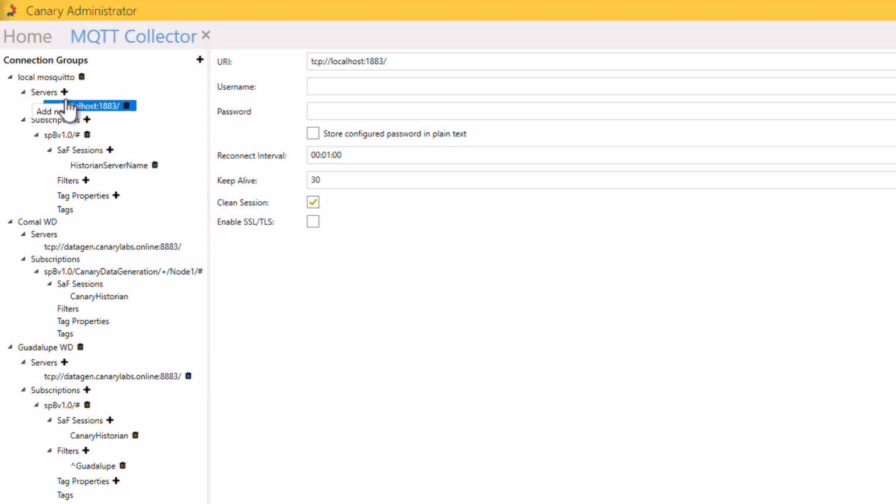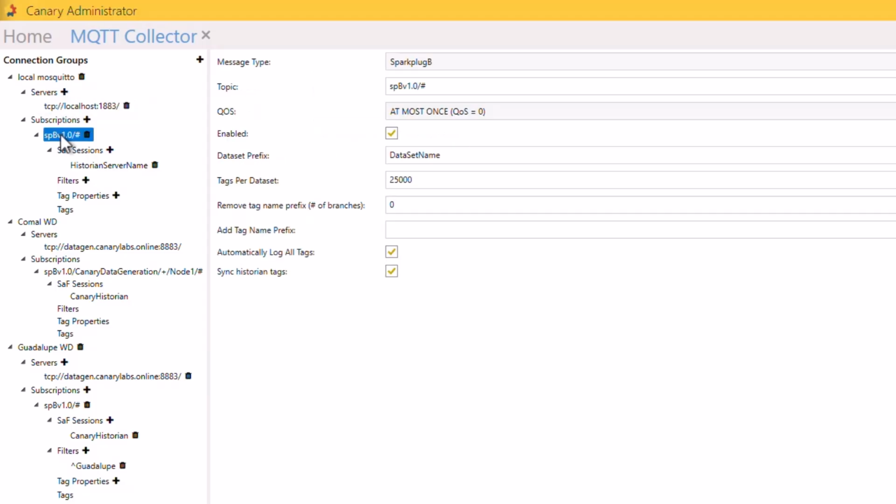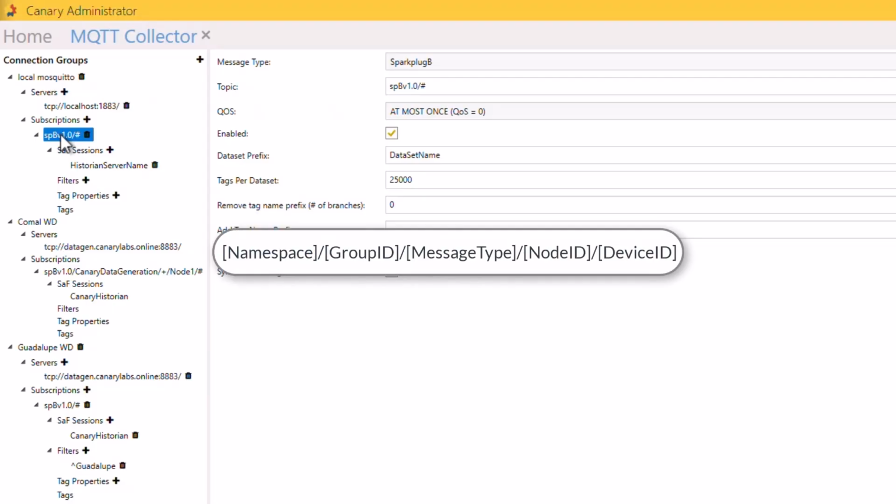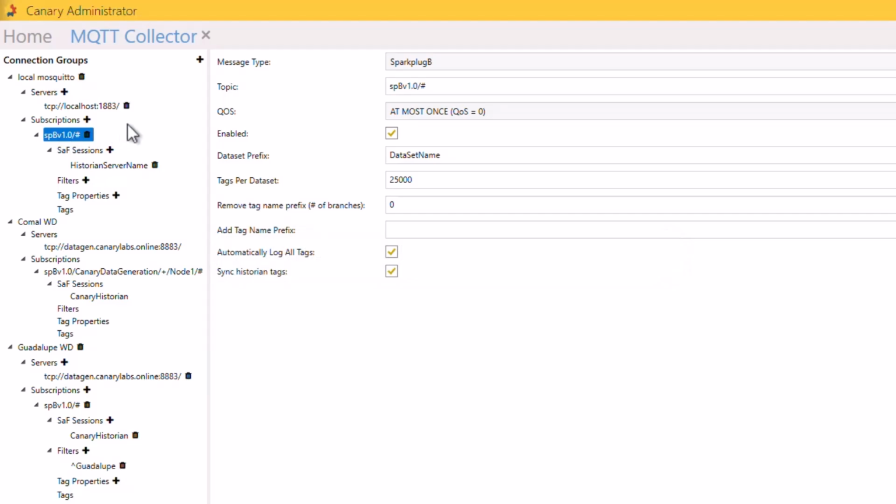Next, we'll look at the subscription section. From here, the user can provide the topic they wish to subscribe to. The Sparkplug B spec defines a standard topic format which uses the following components: namespace, group ID, message type, node ID, and device ID. In this case, the namespace will always be Sparkplug B version 1.0. By default, the collector subscribes to all topics within the server using this topic provided.